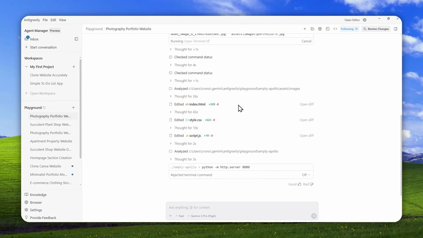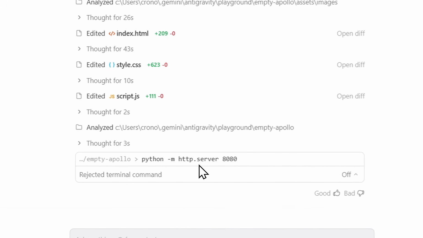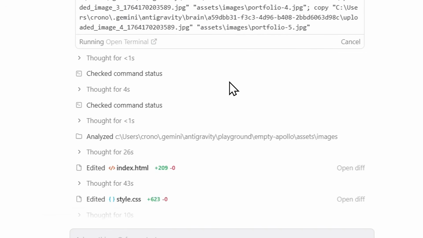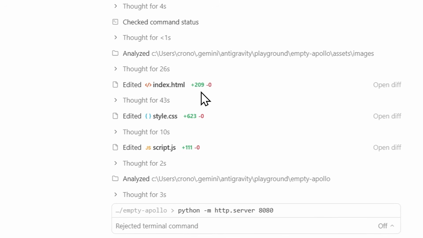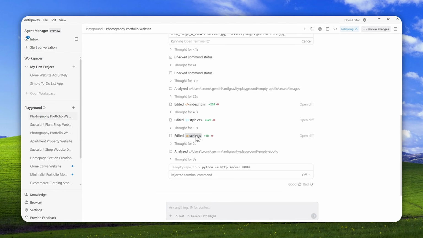Okay, so finally the website has been generated, and by the way, it asks me here to run a server on my computer so I can preview the website. But that is not really necessary because we are building a very simple website, which only consists of index.html, style.css, and script.js. Given that, we can actually use a browser to run or preview this website.